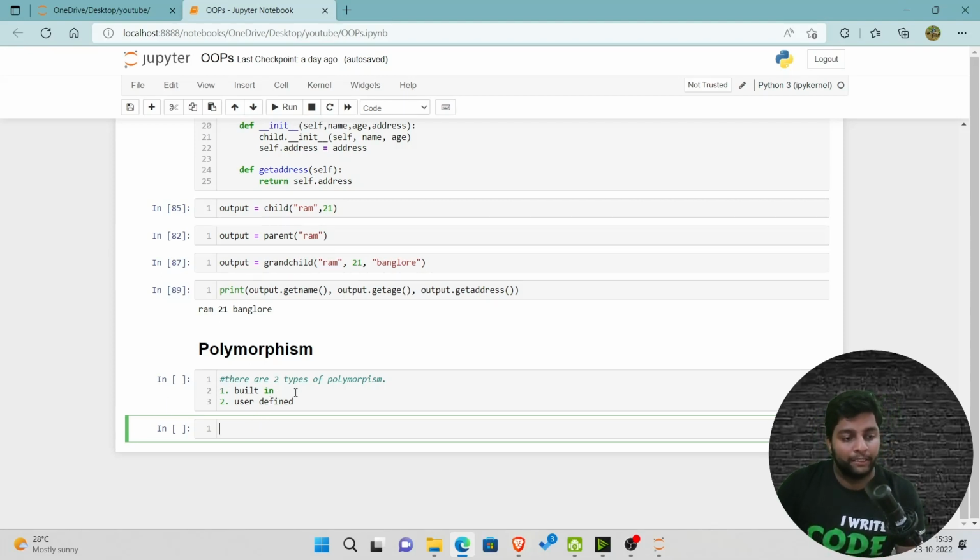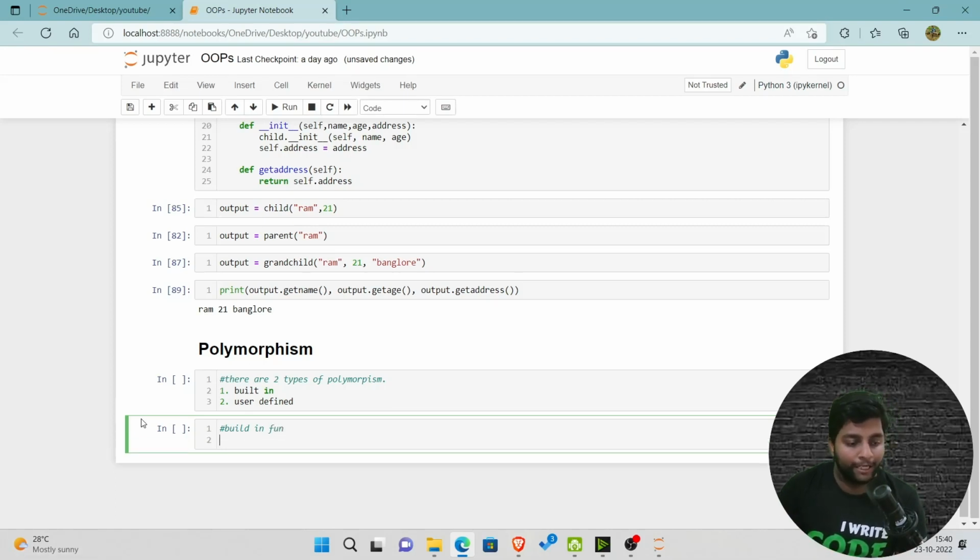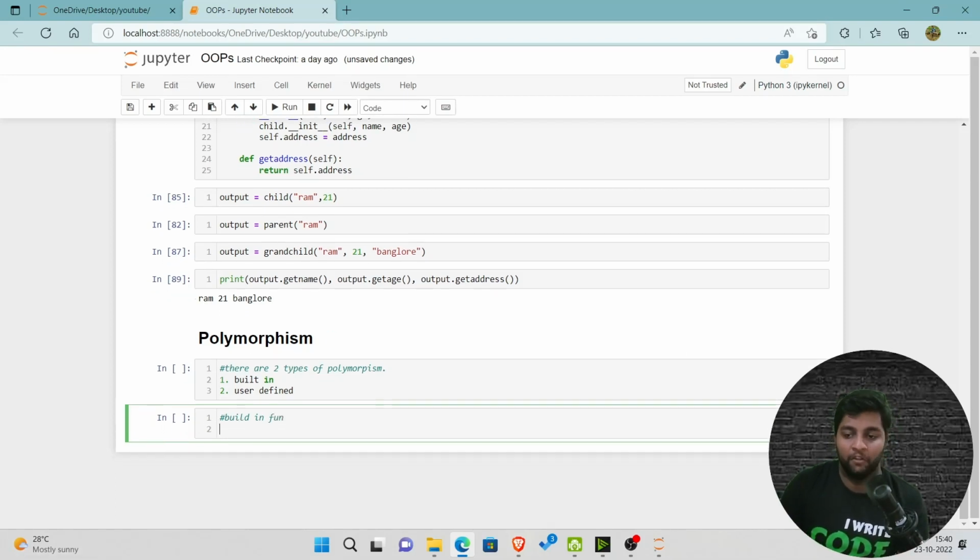Firstly, there are two types of polymorphism, that is built-in polymorphism and then user-defined polymorphism. We'll discuss this a bit better with the help of example codes. Firstly, we'll discuss the built-in functions. Let me type the code first, then I'll explain all the code in a better way.